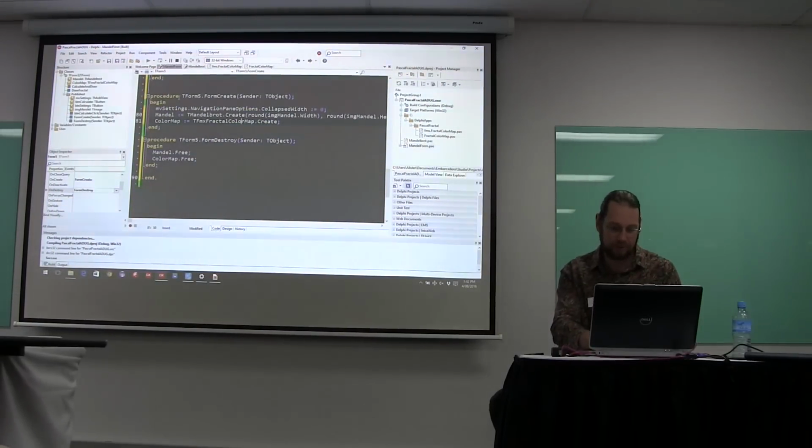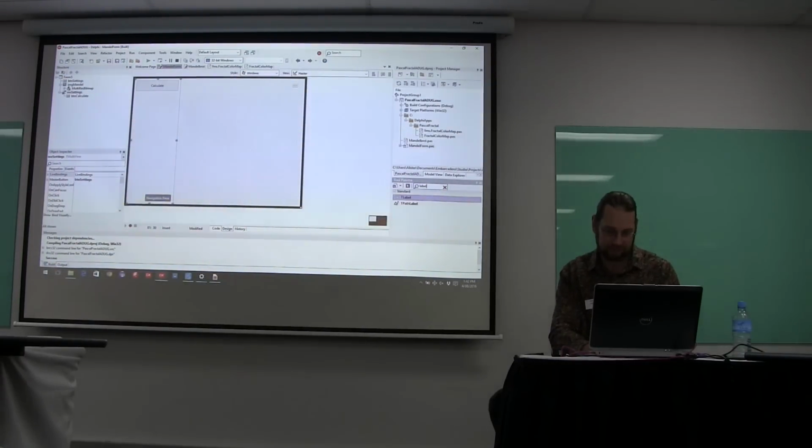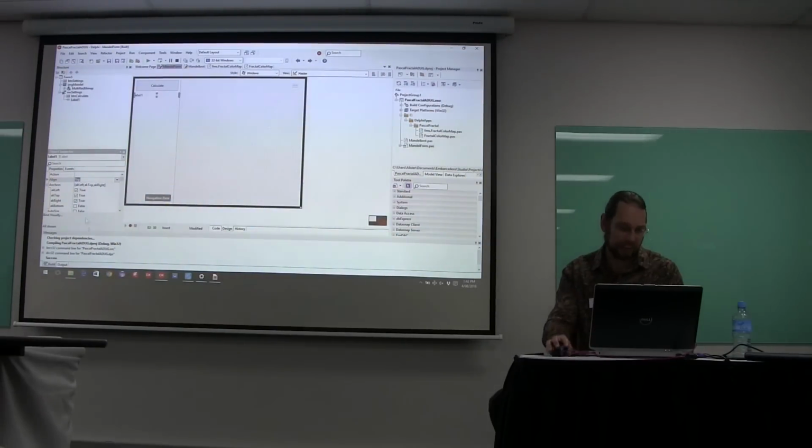Okay. So let's throw a label onto our settings multi-view, and I'd like to align that to top. Again, our margins, just make it a little bit prettier, give it a name. Calc time. And just give it an initial caption, or text in this case. Calculation time or something.